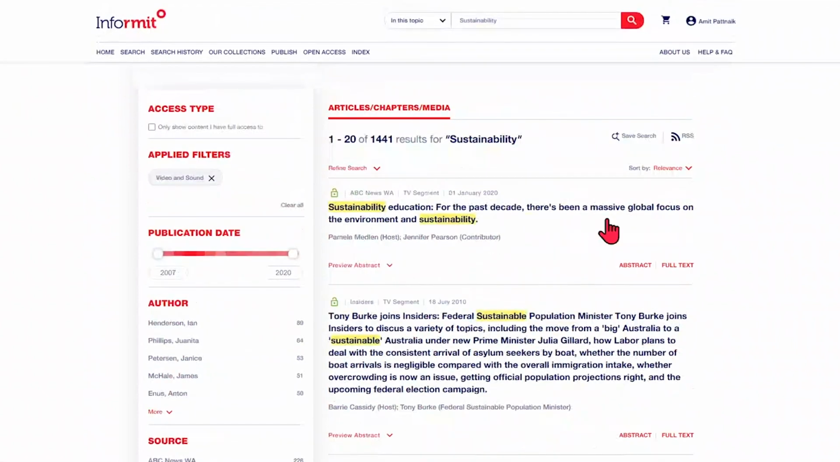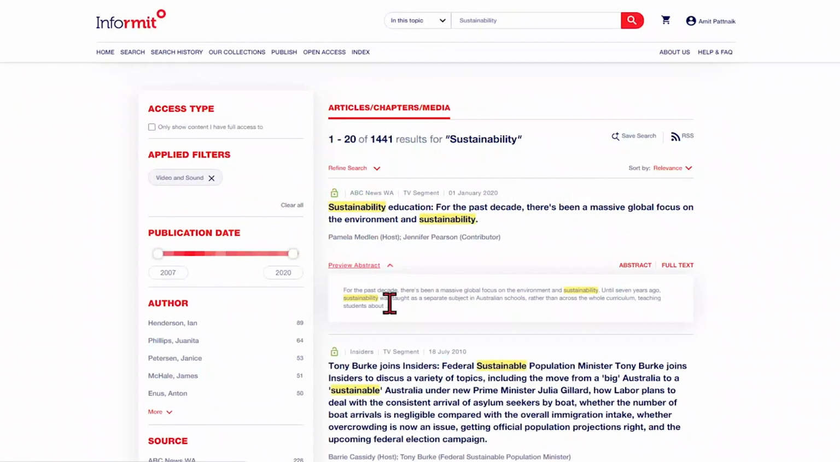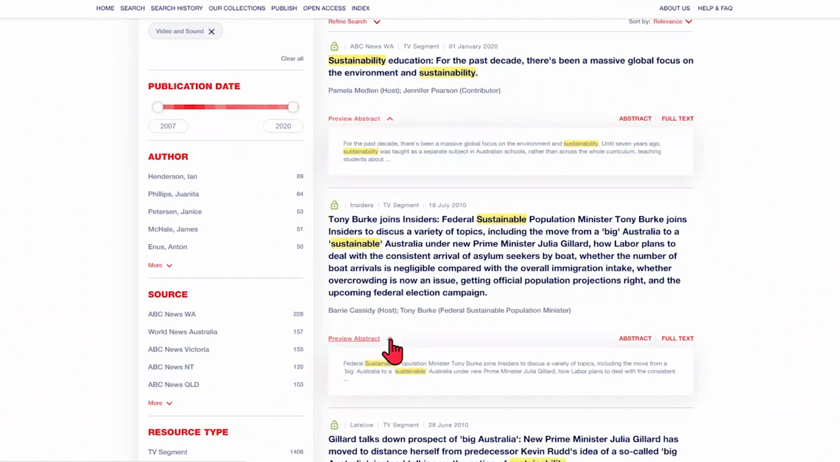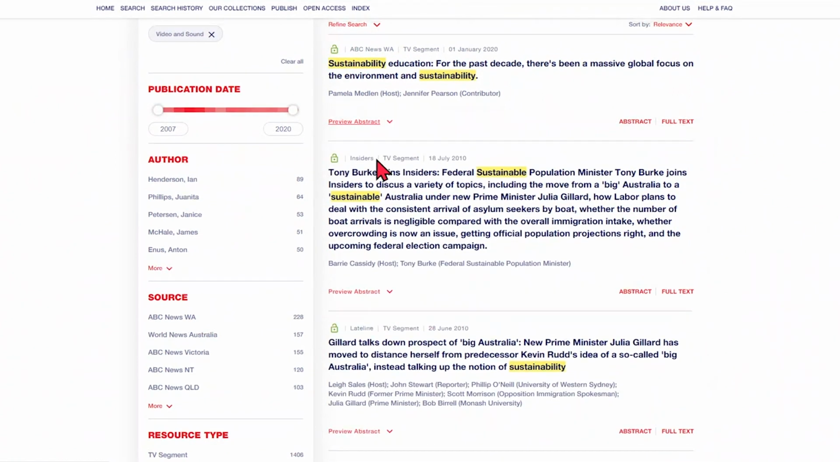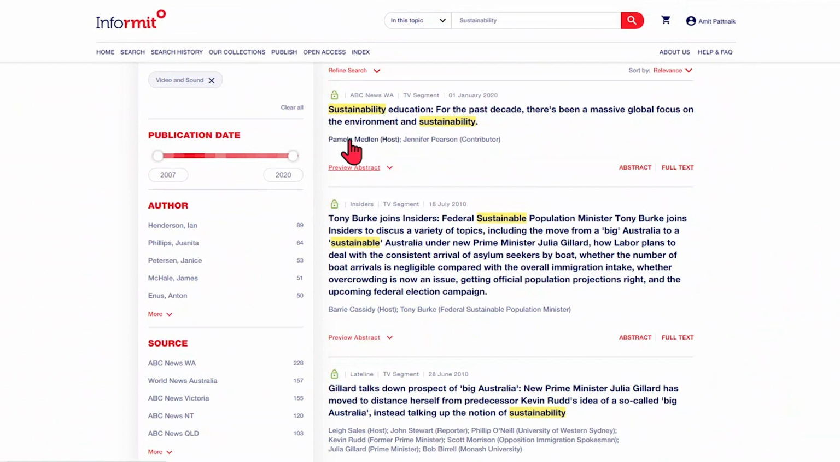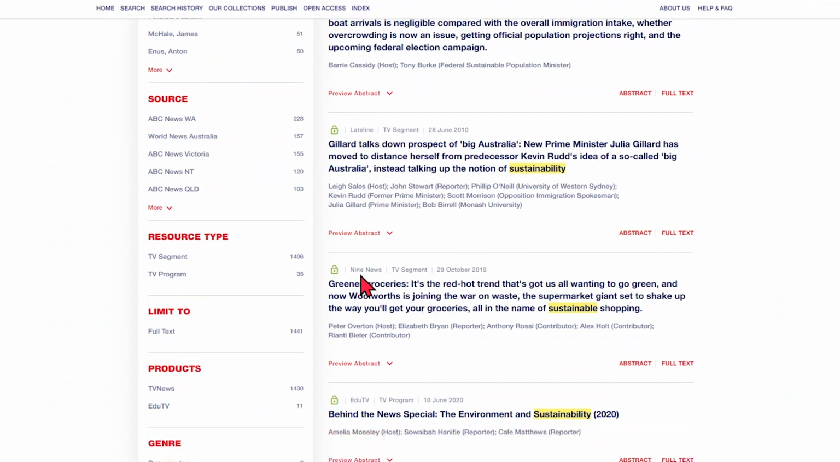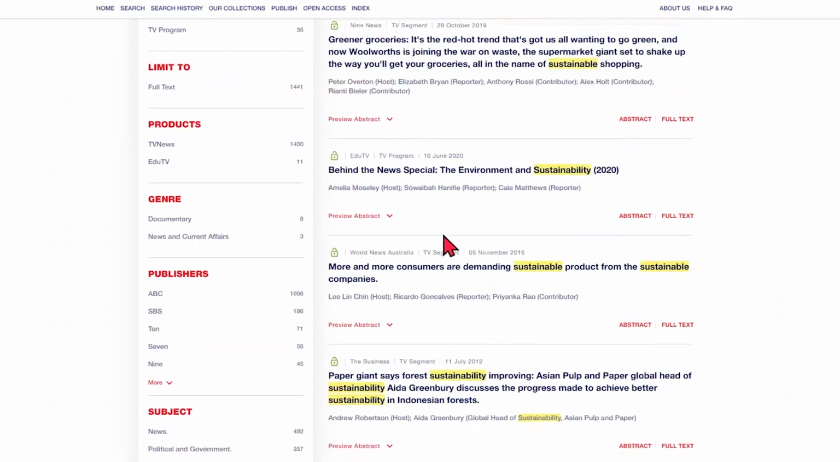Okay. Now, again, like before, you can see a little bit of preview of the abstract here, and you can always go to the full text here. You can do the same thing for everything here. And you get a little bit of information about the title and the actual hosts here. And in case of text articles, you can actually find the name of the contributor or the author here as well. You get a little bit more information, as in where it is coming from. This is from Insiders, a TV segment, and which date it was published. The same thing here, it's Lateline, it's 9 News, for example. And here it's EduTV, for example.